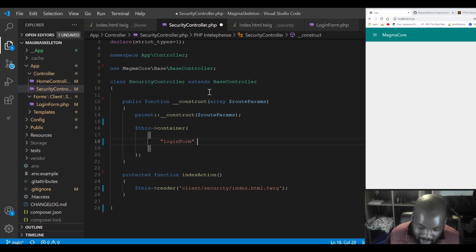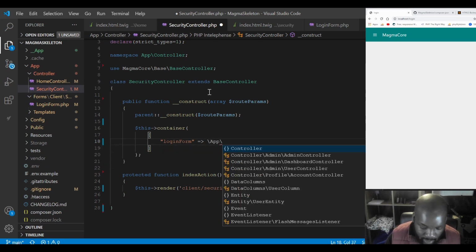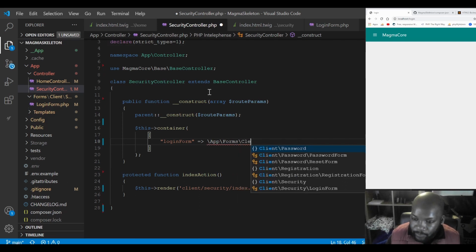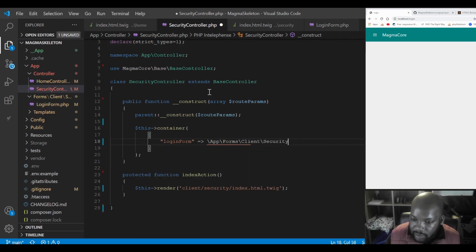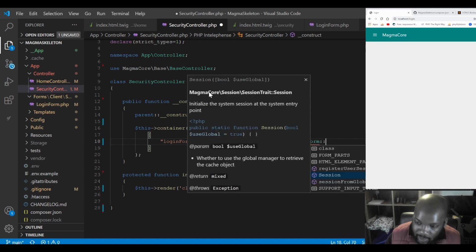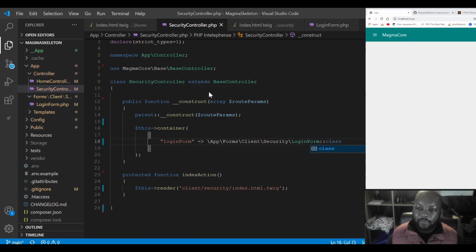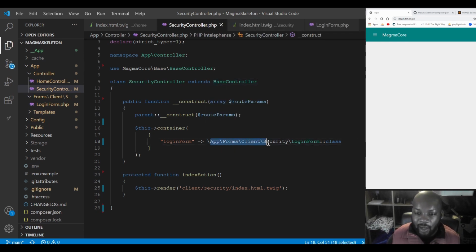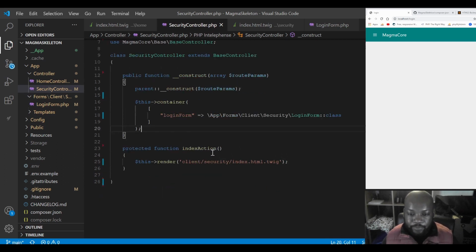And I'm going to point that to the login form namespace. So I'm going to say backtick app, forms, client, security, login form, ::class, just like so. So now we've passed this class within this container method. We've given it a key called login form, right?